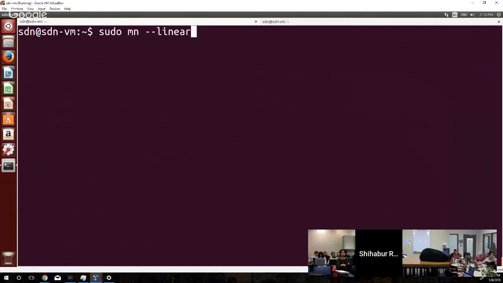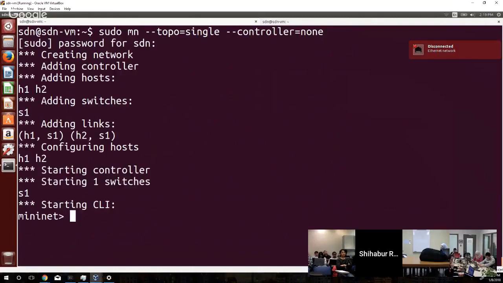Let's deploy a small topology, something like a single switch with 2 hosts. So what we're doing is we are deploying another mininet topology, but this time we're explicitly saying that there should not be any controller present in this network. So we're using the flag --controller none. This will deploy the network, but without any controller. And the topology type is single. A single topology is essentially one switch and 2 hosts connected to that switch. So we have a very minimalistic network.